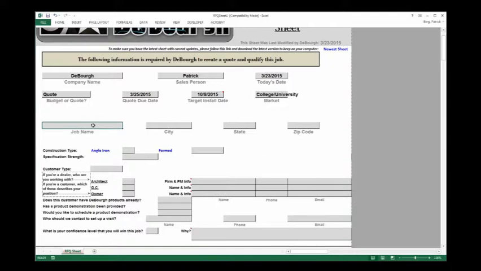Moving on, these are also very important cells. The job name, so that's going to be the school or whatever job name this is, and the city, state, and zip.